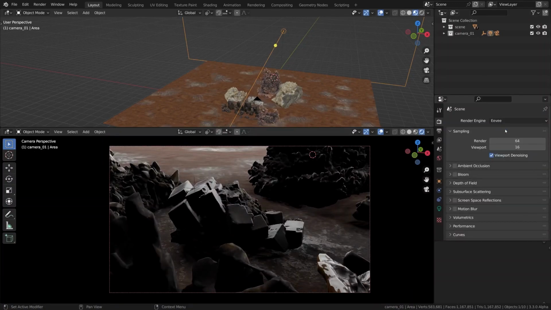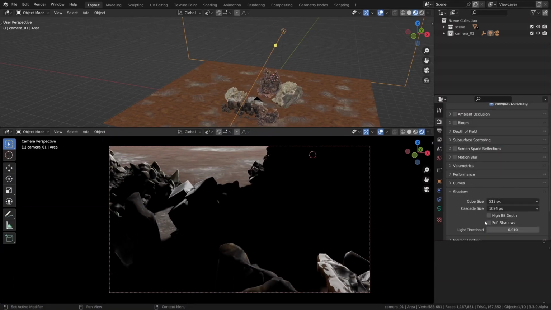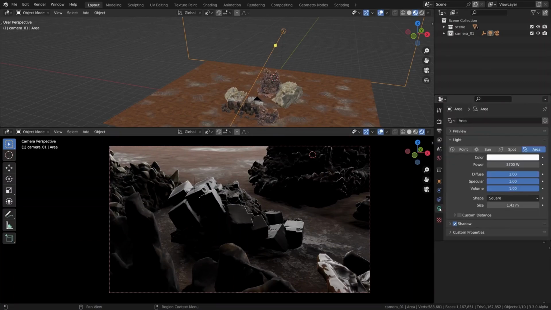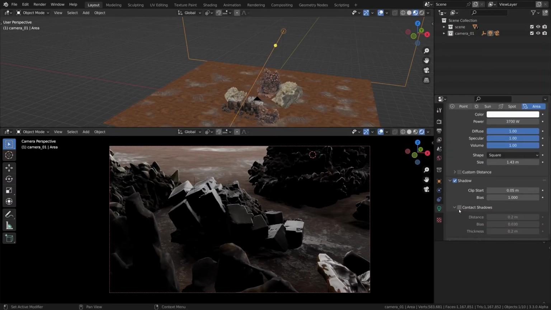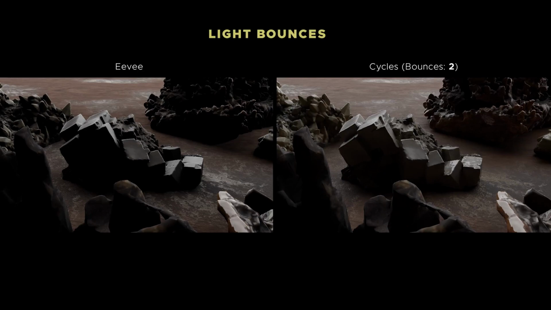So let's switch over to Eevee for a second, just for fun. To make it look indistinguishable from Cycles, the soft shadows in Eevee should be set to on. And then within the light settings tab, the contact shadows should be ticked. Otherwise, the shadows won't be precise enough. To double down on this, Cycles with 0 light bounces looks very similar to Eevee, but once the global illumination kicks in, Cycles path tracing gives us a nice fill in addition to the key light in the form of the indirect bounce.